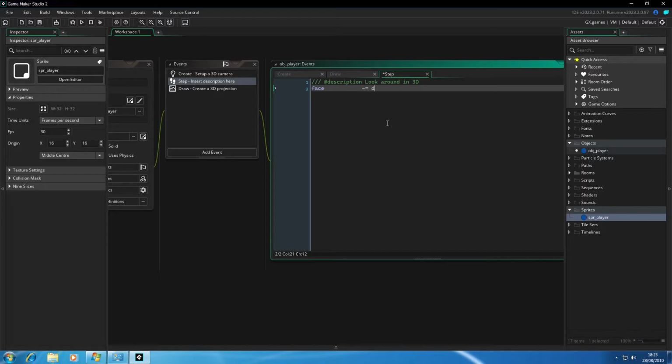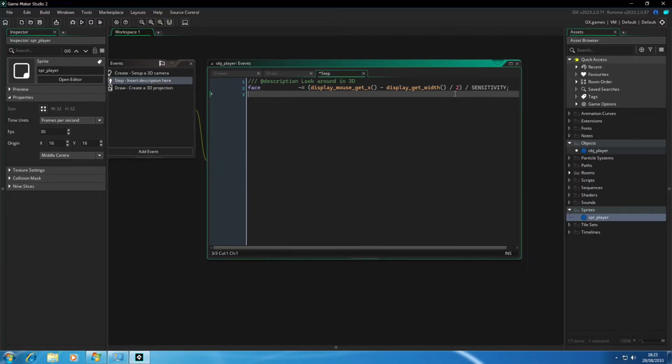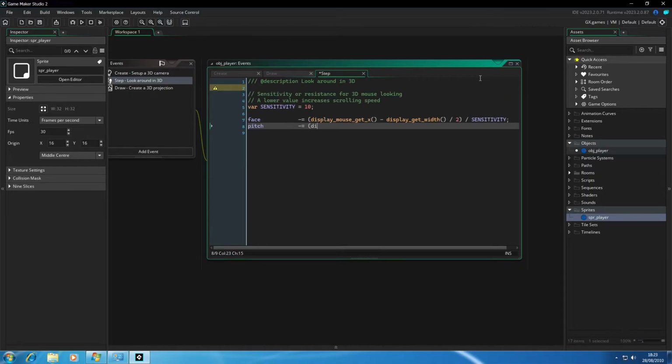In the step event, all you have to do is subtract the center of the screen from the current position of the mouse on your display. For this we will also use a sensitivity variable, which will then make sure that we don't go too fast or too slowly. Right after you do this for both the X and Y axis, you need to lock the mouse to the center of the screen using the display mouse set function.